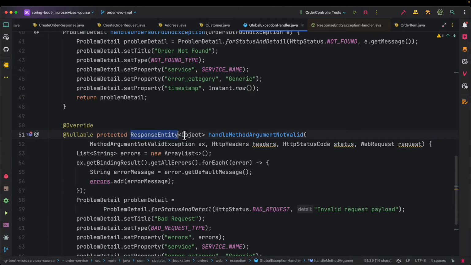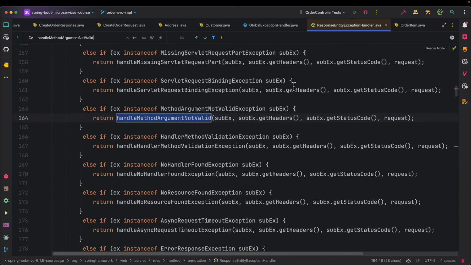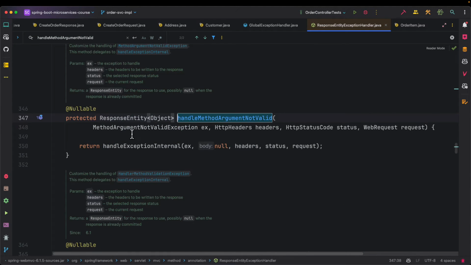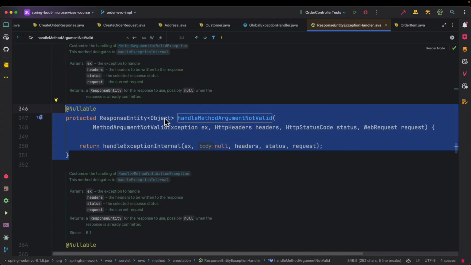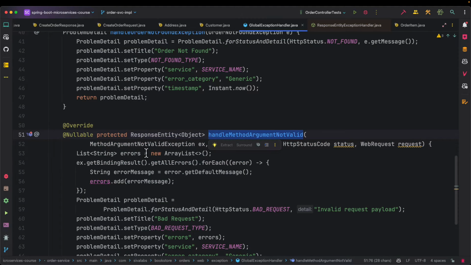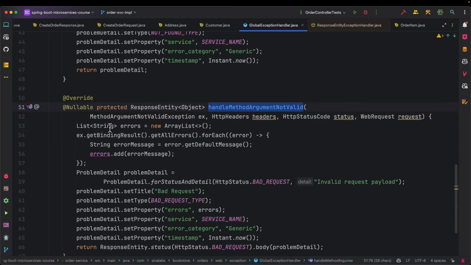We are overriding this method. So here we have this method which is handling that exception. So we are overriding this method in our global exception handler. So what we are doing here, because it is a MethodArgumentNotValidException, we can get all the errors that happen in the binding and then iterate through all of them and then fetch all the error messages and make it as a list of errors.